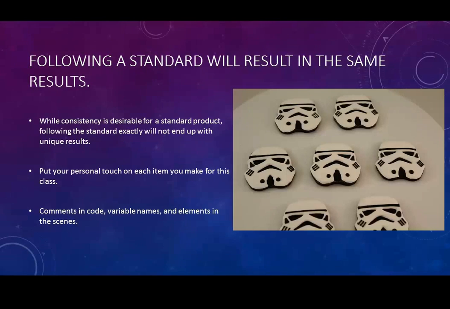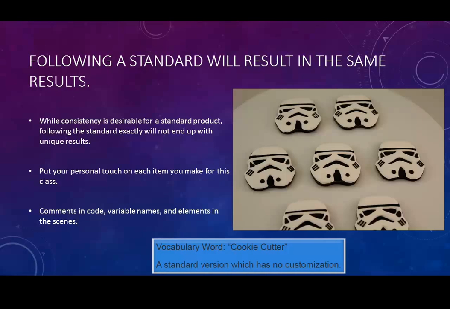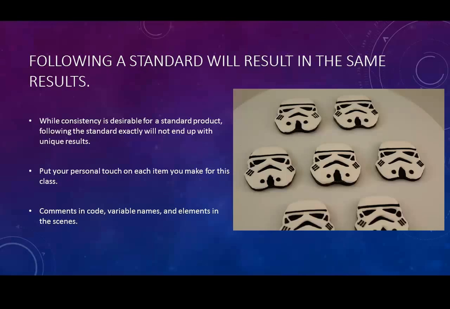Here's what we're talking about: if everyone just did the standard, they'd all look the same. Consistency is great if you're literally doing a cookie cutter approach and manufacturing the same thing over and over to a standard. In this instance though, you're doing a one of a kind, and so I want to make sure that whether you're doing a model or code, you put your own touch. In code, the variable names, your comments, there's a lot of things where you can express yourself, and you'll make it more interesting and more meaningful to you by taking the time to do that.